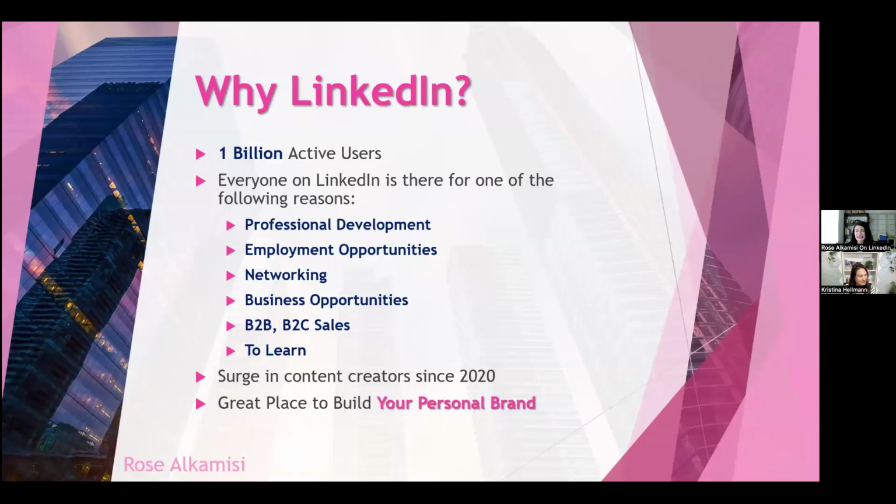Okay, so the first thing, why LinkedIn, right? LinkedIn has over 1 billion active users. Everyone on LinkedIn is there for one of the following reasons, whether it's professional development, employment opportunities, networking, business opportunities, B2B and B2C sales, and they're also there to learn, right? There's been a surge in content creators since 2020, and it's a great place to build your personal brand.